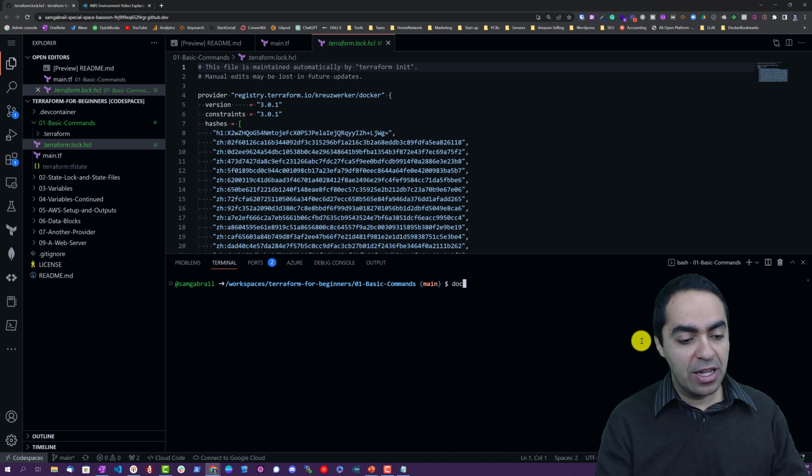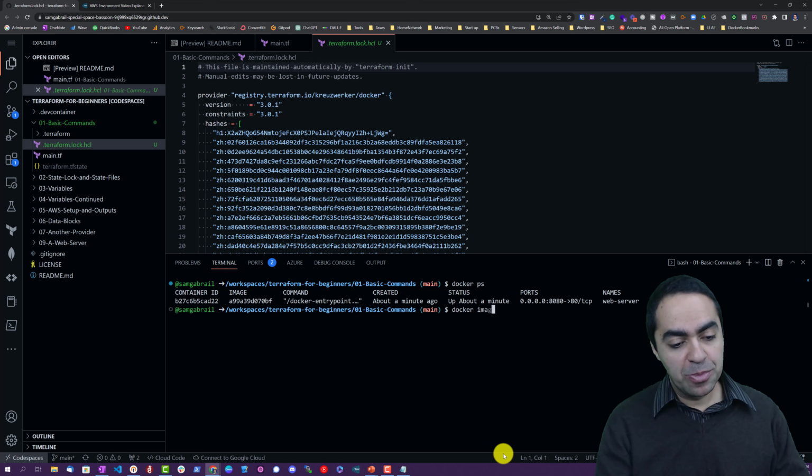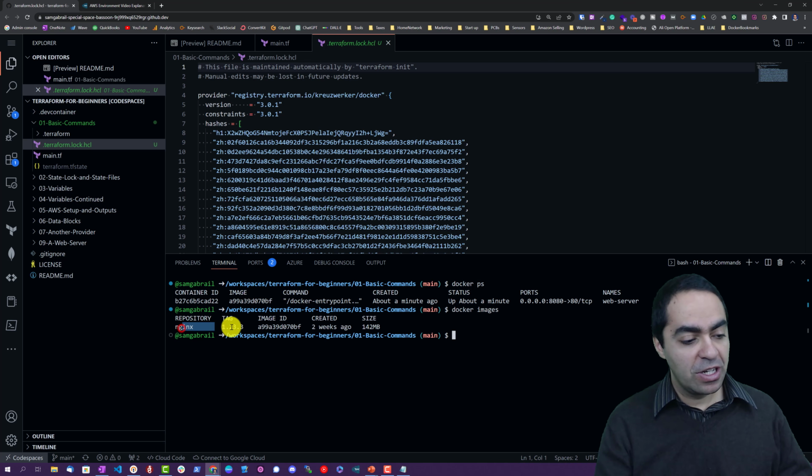Before we destroy that, let me run docker ps for you just to show you the container running. As you can see, it's running right here with the exposed ports. And web server is the name of the container, as we saw in the configuration. If you run docker images, you'll also see the nginx image as well. So now let's run Terraform destroy.